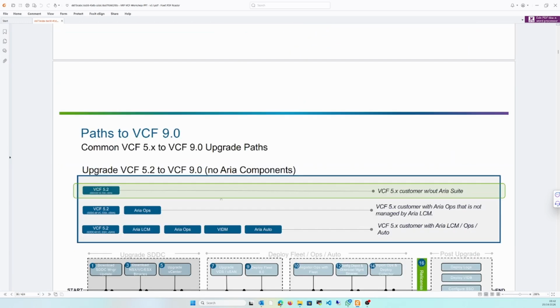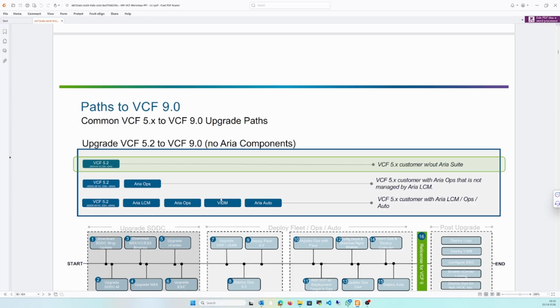Upgrade, part 2, VCF 9. Common VCF 5.x to VCF 9 upgrade paths. Upgrade 5.2 to VCF 9 with no Aria component. VCF 5.2. VCF custom with the Aria suite.